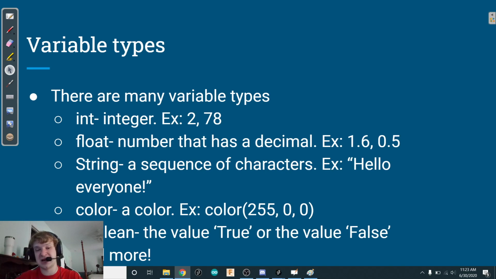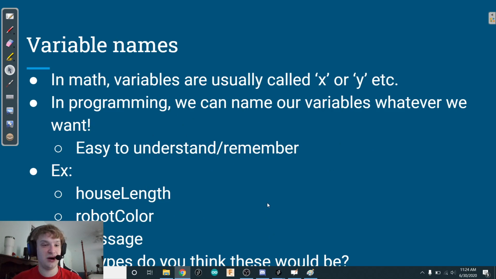And there's more besides this, but I feel like these are the core data types, or variable types, that you'll see in programming and Processing. And so I just want to introduce this concept to you right now. And so that being said, let's continue on.